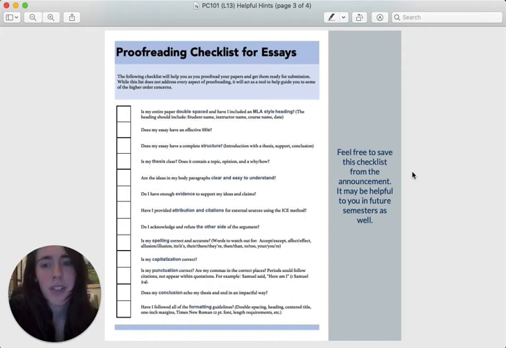Now, does your conclusion echo your thesis and end in an impactful way? This is really your last shot to impart your thesis to your audience and to make an impression on them, to help kind of sway them to remember what you want them to remember.